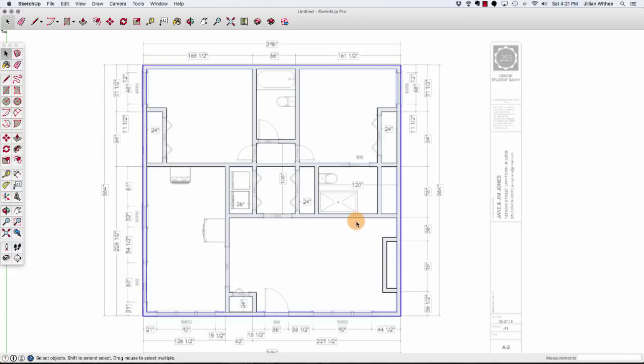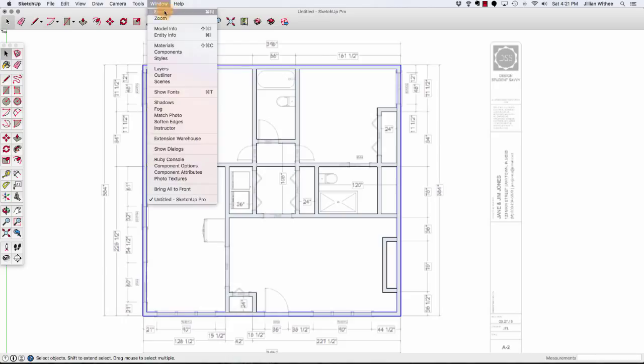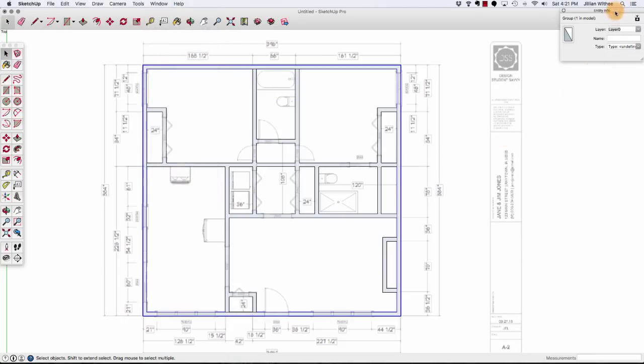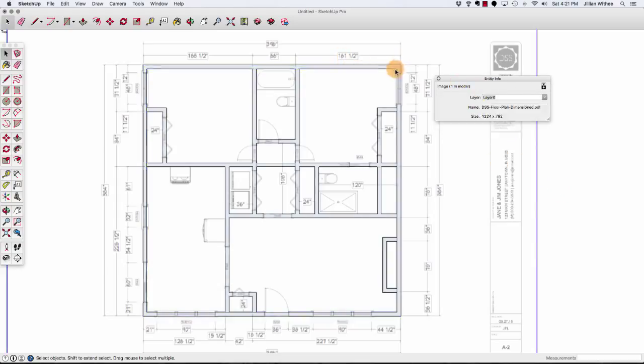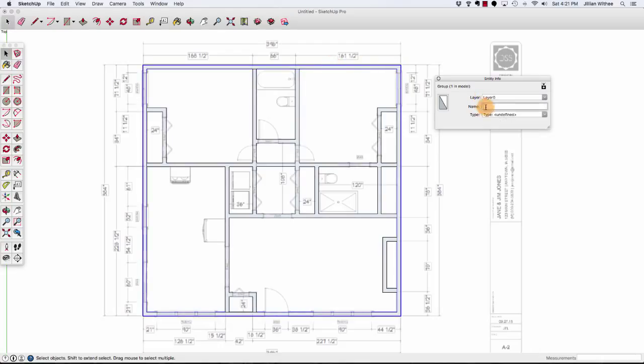Last thing we're going to do, a little bit of organizational detail. We're going to go to Window, Entity Info. And that's this little box right here. And with our exterior walls selected, so click on your exterior walls, you're going to give them the name exterior walls and hit enter. And then click on your interior walls and do the same thing, interior walls.